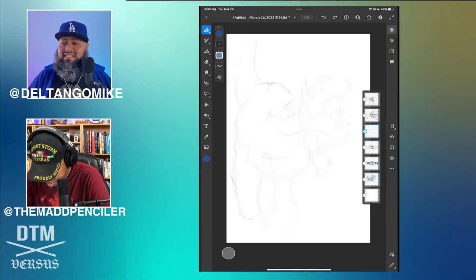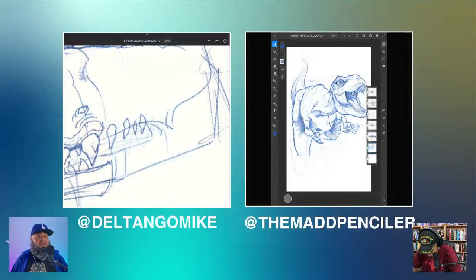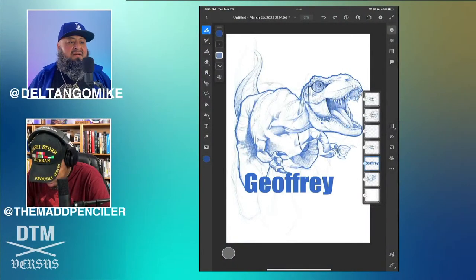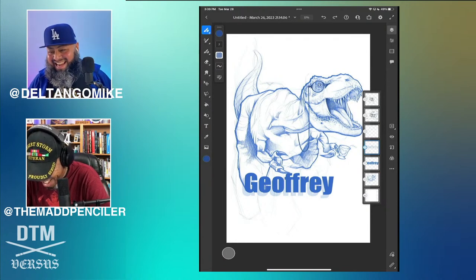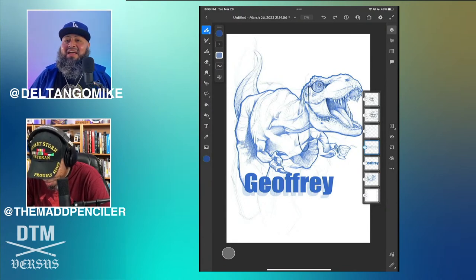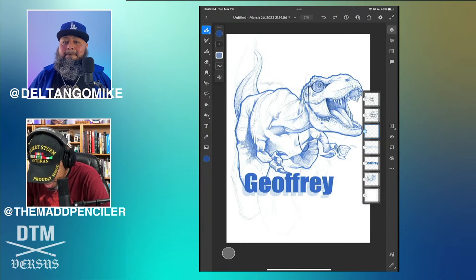And Melissa says, awesome tip. You can also use perspective grids in Fresco. Yes, you can. There it goes. Boom. Look at that dinosaur. Oh my gosh. His name is Jeffrey.